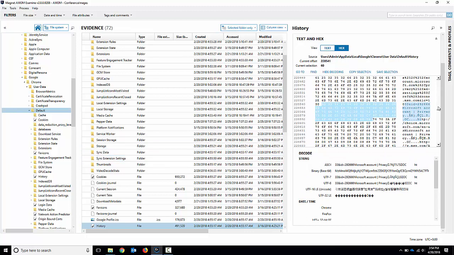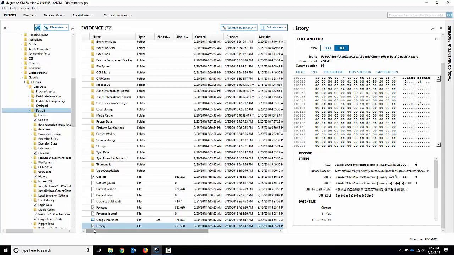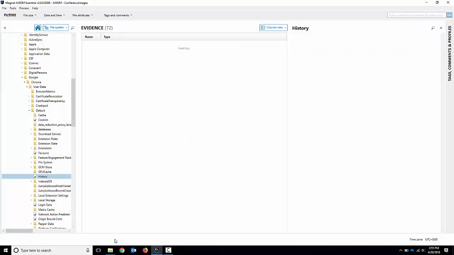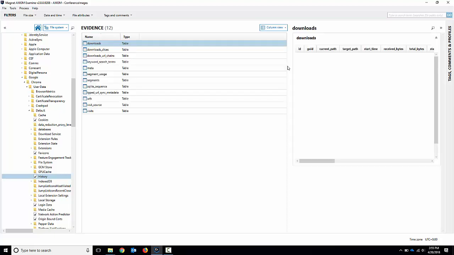But this is a SQLite database. If I scroll back up to the hex and text, you can see there's the SQLite header. So we could actually view that SQLite database natively inside AXIOM. All you need to do is you see this little icon that indicates it's a SQLite database. I can double click on that, and it'll open up in our SQLite viewer.